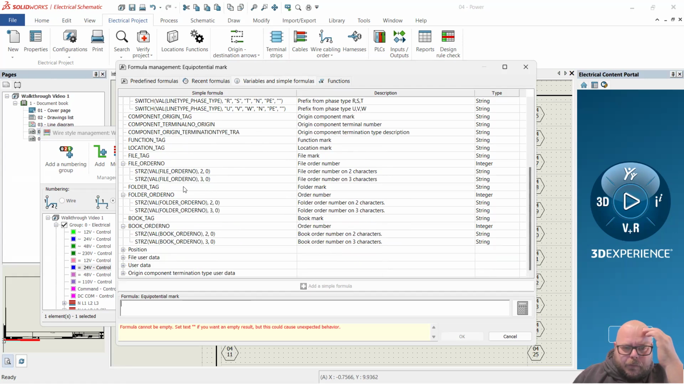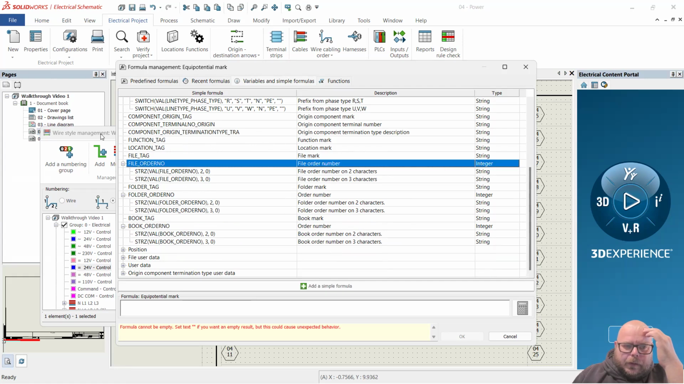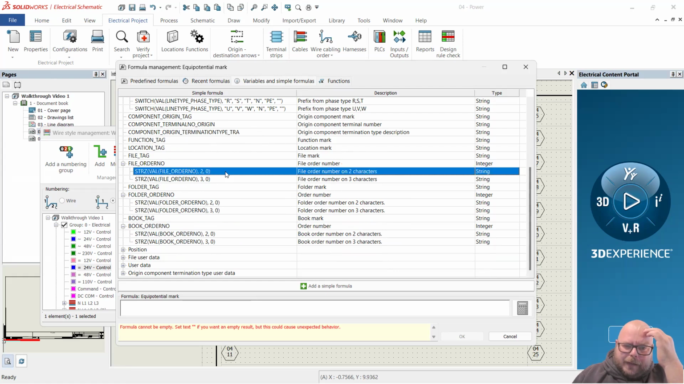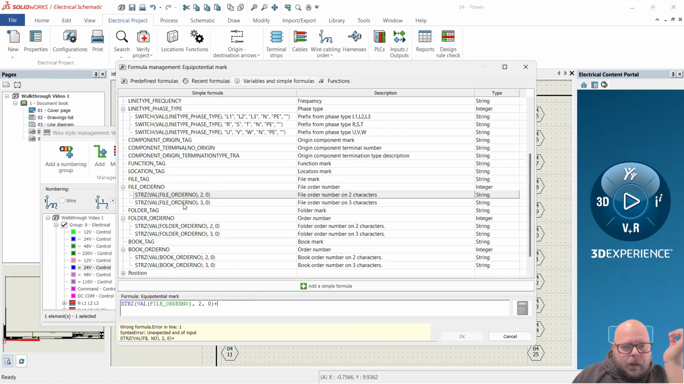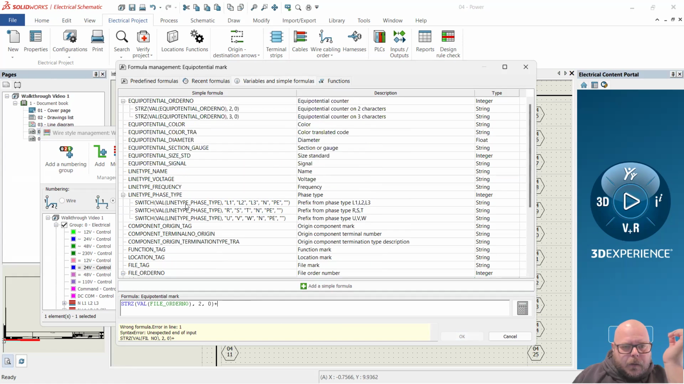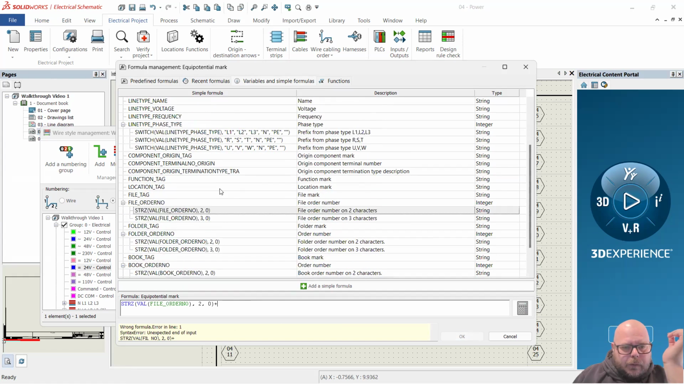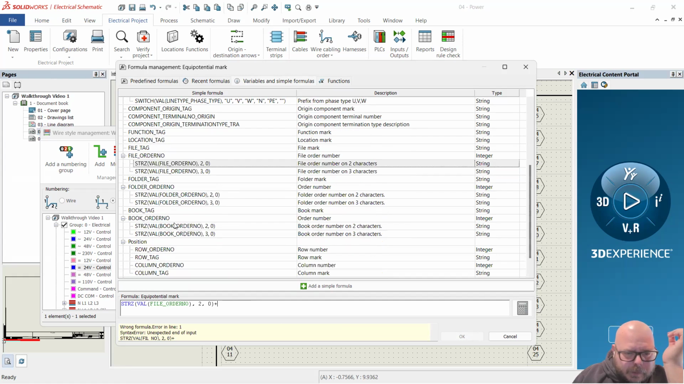So I'm going to look for file. That's what they call each one of these diagrams, a file, right? I want the file order number. Drawing four is what I want. That's the order. It's the fourth drawing in the book. So file order number, then a plus sign, and then somewhere on here should be a line. Equipotential, location, file, folder, book, position, maybe? Ah, row, right there.